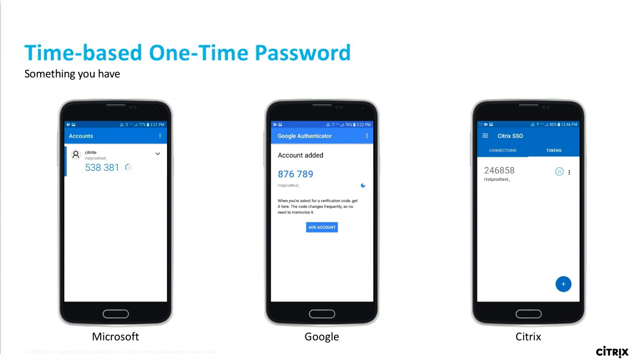A lot of these are all based on industry standards, so it doesn't matter. Within Citrix Workspace, it has TOTP, time-based one-time password. You don't have to use Citrix SSO. You can use Microsoft Authenticator or Google Authenticator, because it's all standards. It's all just industry standards on setting this up.